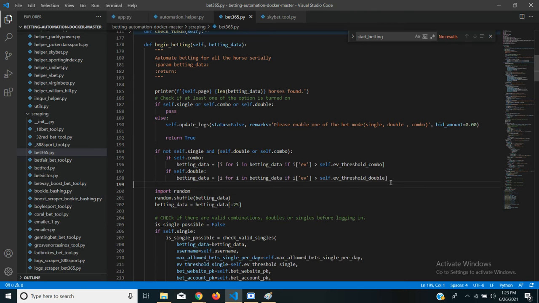So what we are doing is, since we are only allowed to do either double or combo, in case we are allowed to do combo, we remove the horses which have EV less than the combo threshold. In case we want to do double bets, we remove all the horses which have lower EVs than the threshold. This is very useful in other websites too, because on the Bet365 website we only do combo bets, but in others we do single, double, and combos. Oliver decides on that, and he'll tell you about that.